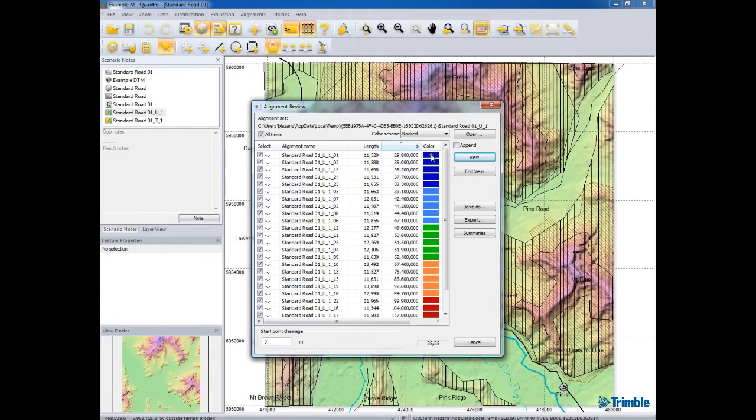Now you can see here on the right-hand side you've got a color band. The top 5 alignments are dark blue, navy blue, followed by the next 5 in light blue, then green, the tan color, and red being the most expensive.